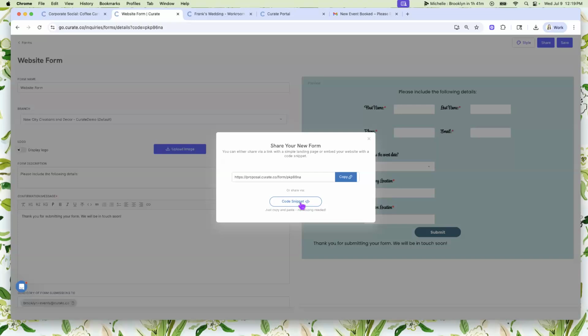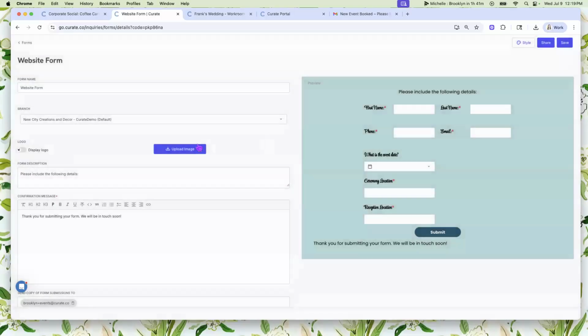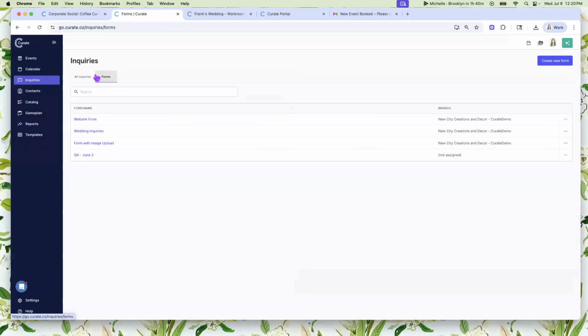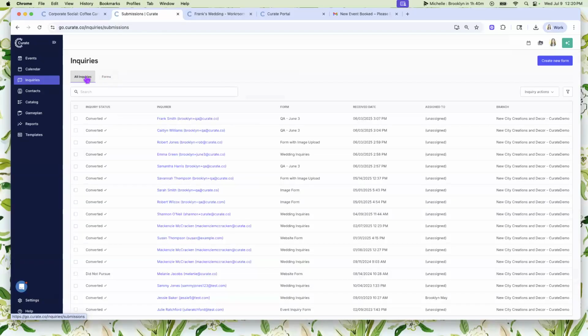So yeah, some exciting updates there to reduce some steps on your end. We've also made some edits to the actual inquiries themselves. So aside from the actual form, with inquiries, there's now a search bar. This was requested and made total sense why this would be helpful. So we plug this in here. You can now filter through the search bar by name, email address, and the form name.